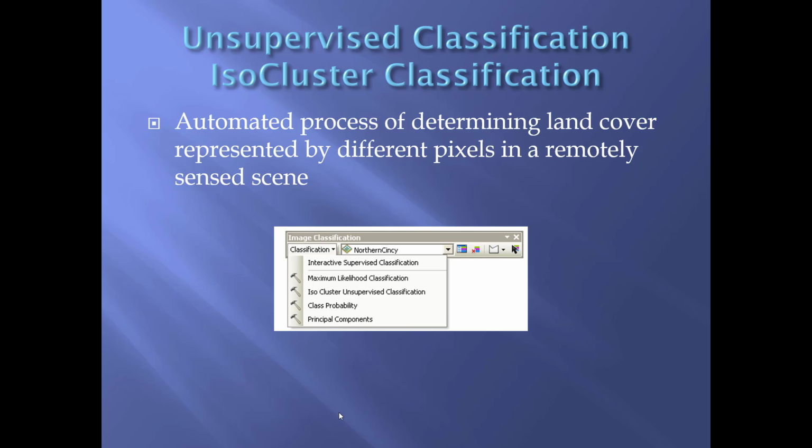So unsupervised classification is an automated process of determining land cover, and you represent different pixels in a remotely sensed scene. ISO cluster unsupervised classification is one of the tools that you can access in ArcGIS. You can see here there are other tools: maximum likelihood, class probability, and principal components, but you'll be using ISO cluster classification for this exercise.